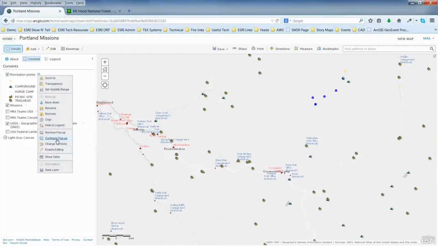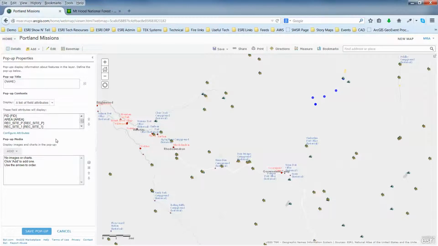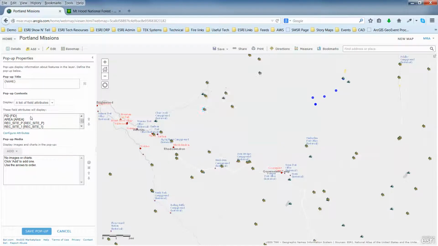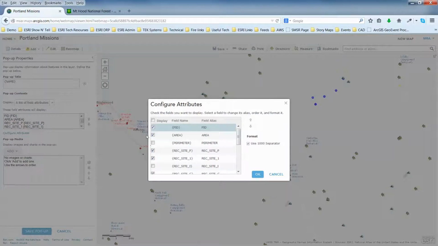I can go ahead and configure the pop-up. In here, this is the title of the pop-up. So when I click on any of these pop-ups, that's what comes up right here. And that is actually probably quite useful in this one, is the name. But some of this other information, like FID, doesn't mean much to me. So I can just configure the attributes and turn these off. If I want some of the other information, we can choose to turn those on or off.